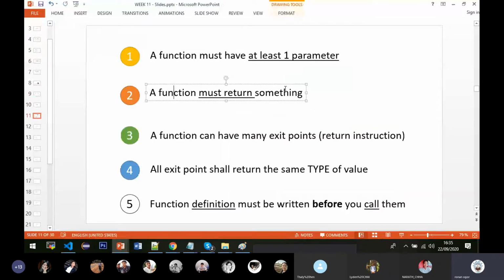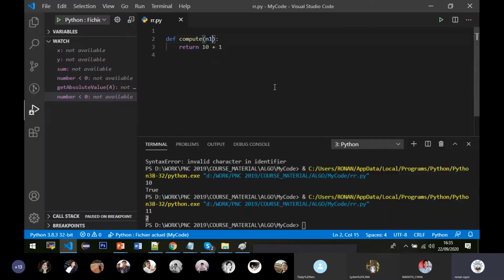Rule number 2, you always have to return something. So here I'm returning something. If you don't return something, it's not a valid function.